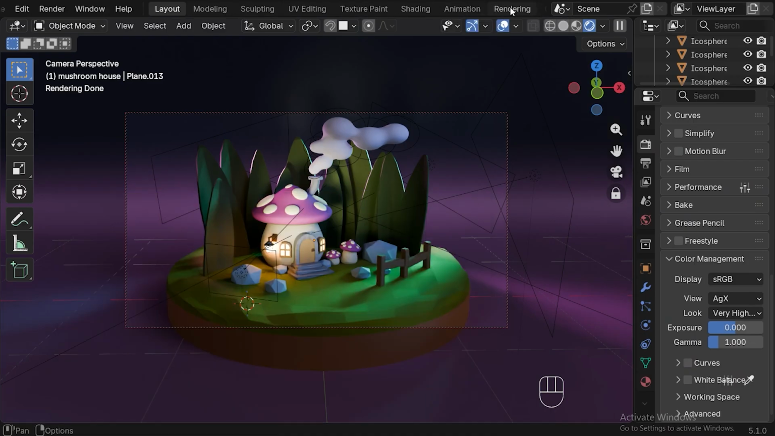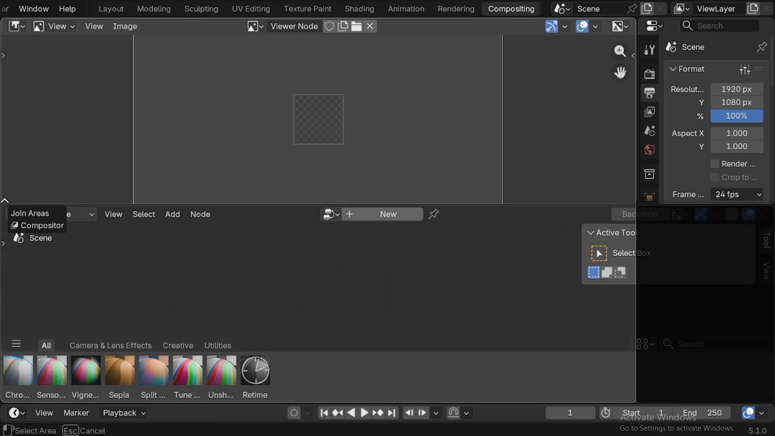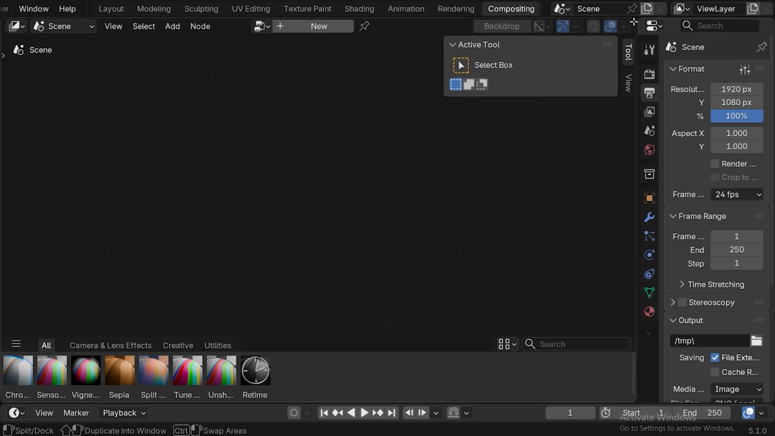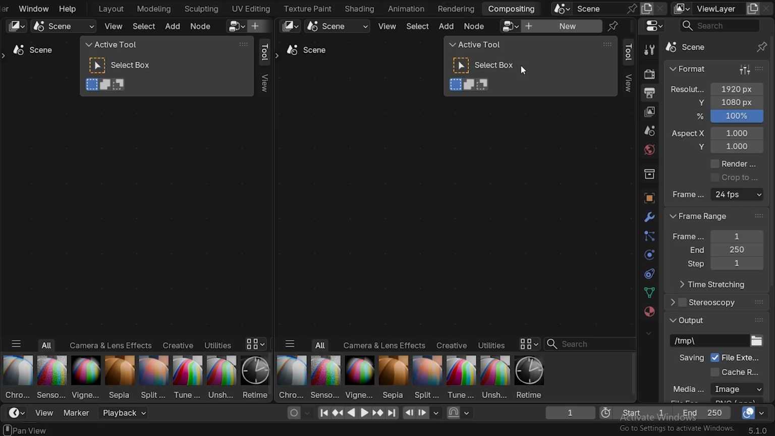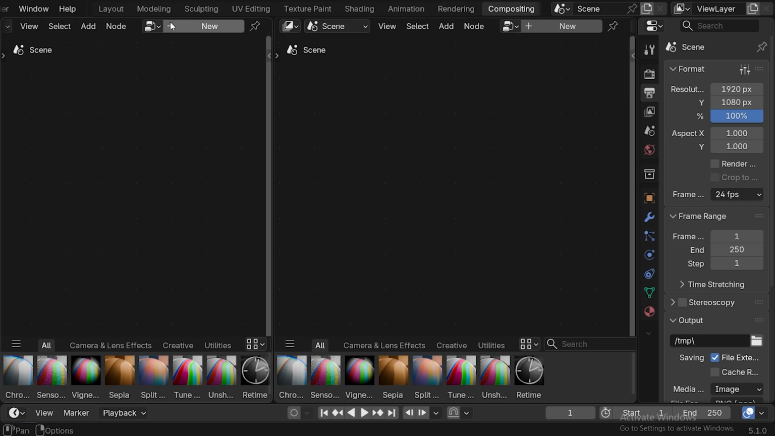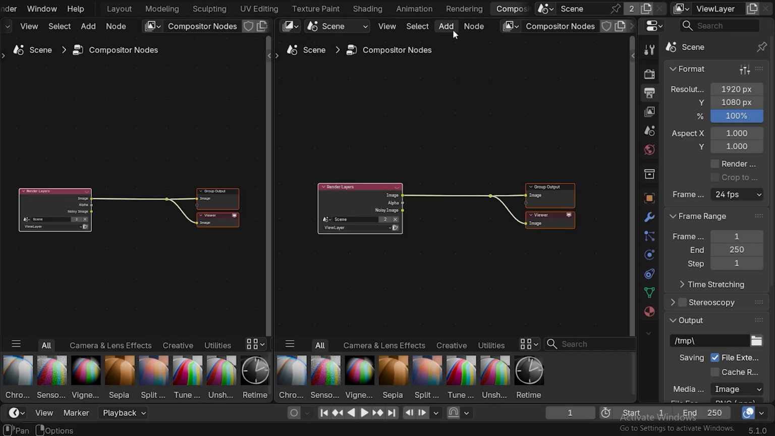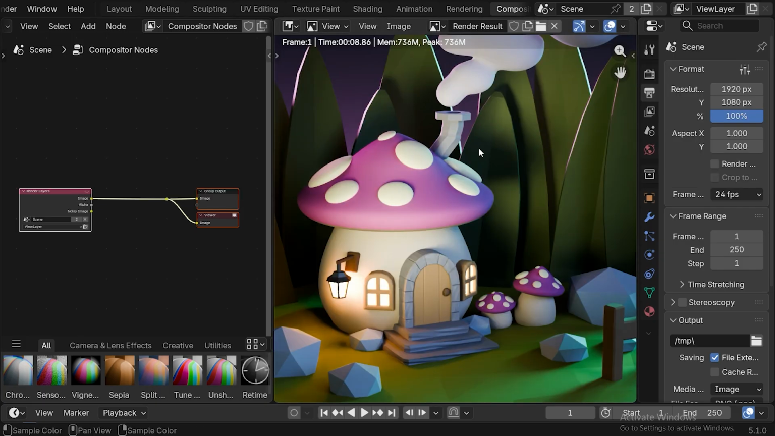But I want to go to the compositing workspace. And first of all, I'm going to move my crosshair there and join these two areas. And here with my crosshair, I'll bring out a new window like so. Press N to make this active tool box disappear. And here, click on new. And here in this window, go to this drop-down menu and go to the image editor. And from this drop-down menu, open the render result.